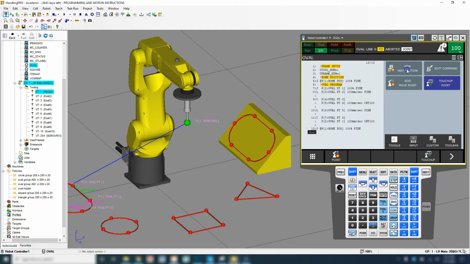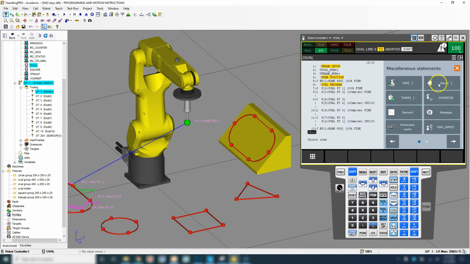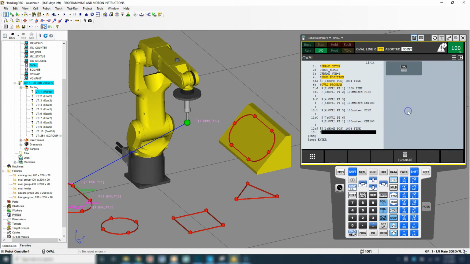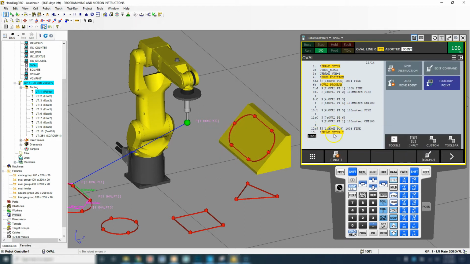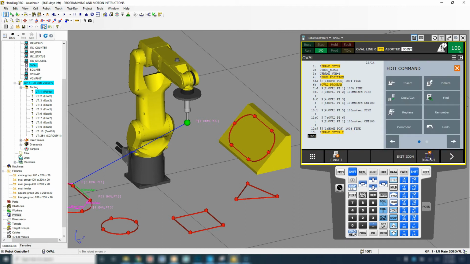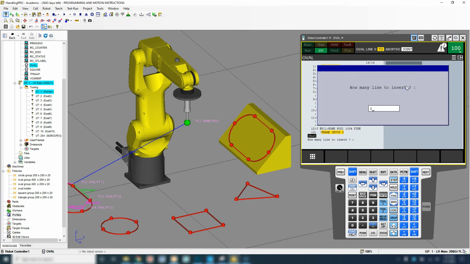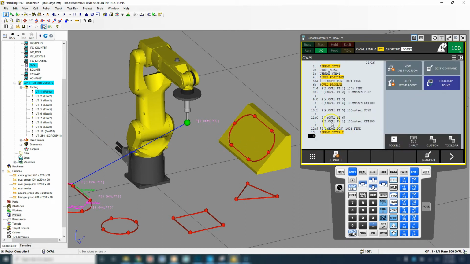So we're going to go New Instruction, Miscellaneous, and we're going to go Remark. And this is going to be our oval angle. And let's do Frame Setup first. Call this Frame Setup 2. And we're going to have 2 setups. So I'm going to go ECDM, Insert, 2 lines, enter, and I'm going to arrow down to the end, and then we're going to do home position.